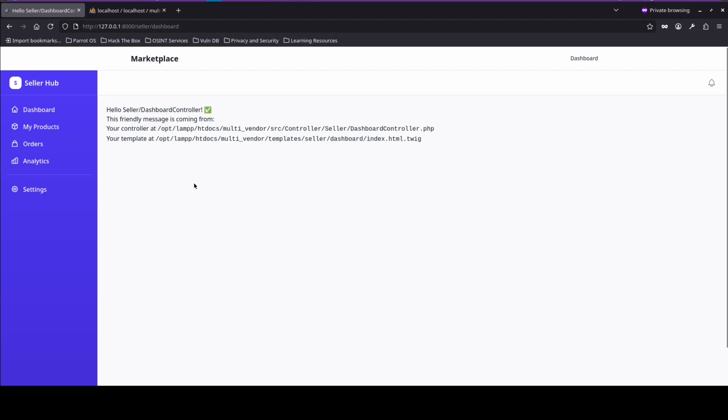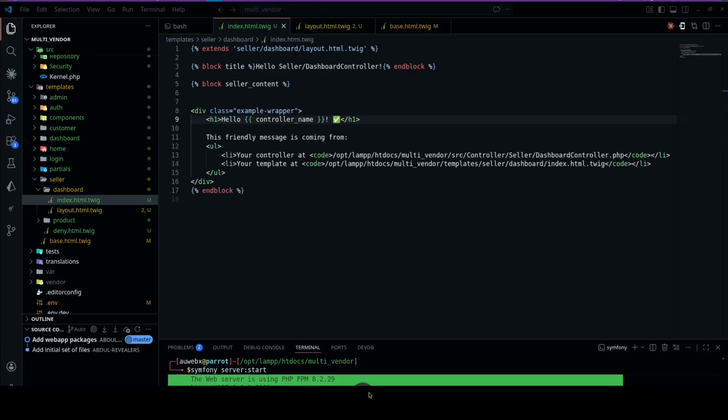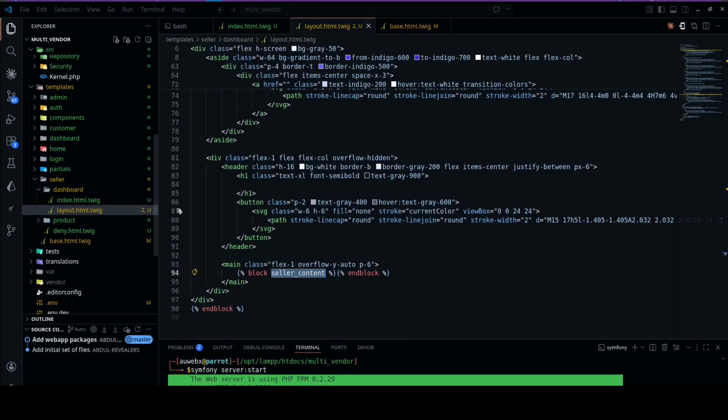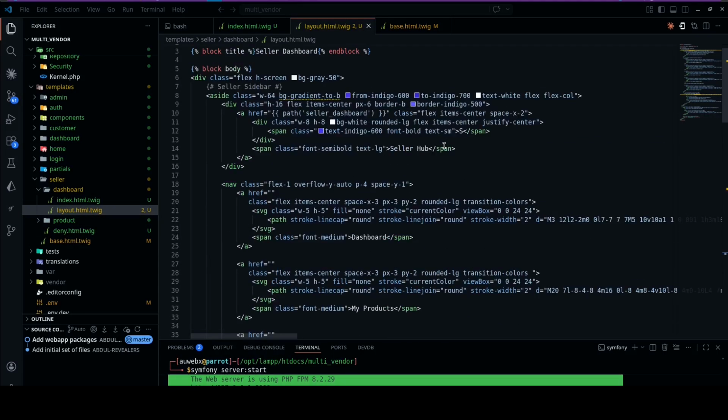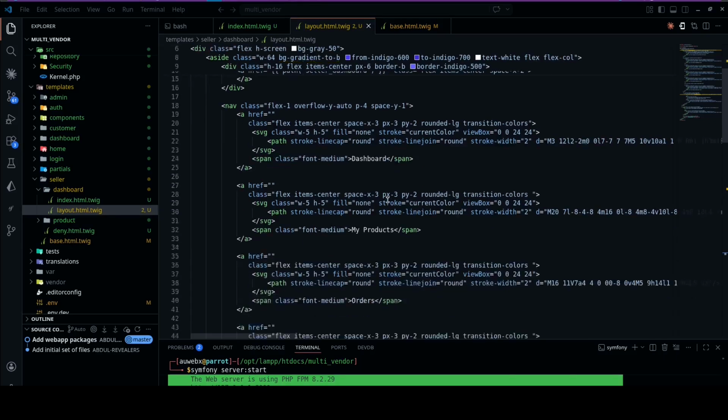In this lecture, we are going to work with this dashboard. We want a situation whereby when a seller clicks on dashboard, the dashboard displays the summary of all his activities. To do that, we need to go to the template. In the template, this is the layout.